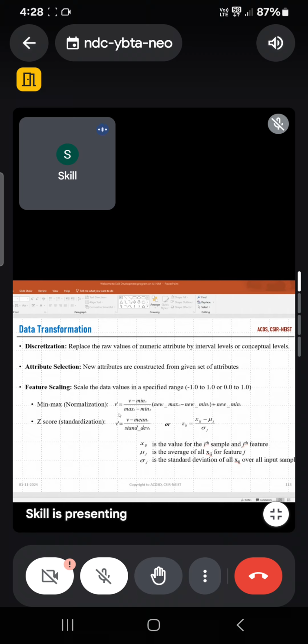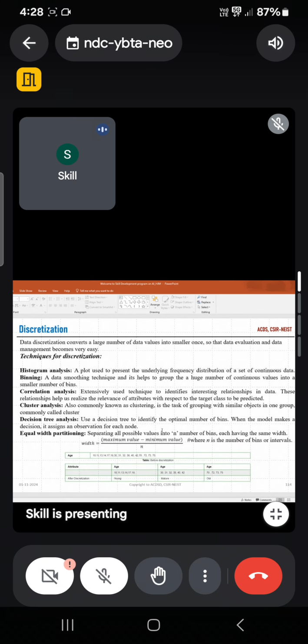And then moving on to the next, which is discretization. I've already told you about discretization, that it converts a large number of data values into smaller ones so that data evaluation and data management becomes easy. Just like normalization and standardization in the previous thing, in discretization also we are just converting a large number of data into smaller values.